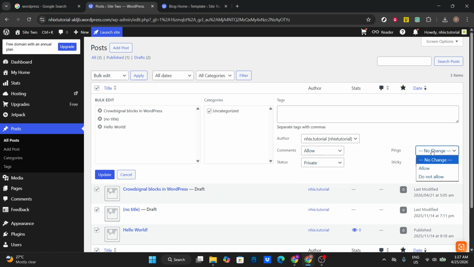For example, adding a tag in bulk will add it to all selected posts, and changing the status to draft or private will move them all accordingly. If you don't want to alter a particular field, simply leave it unchanged.